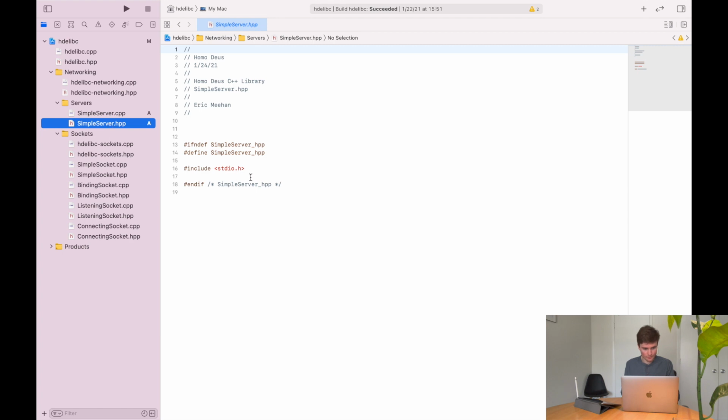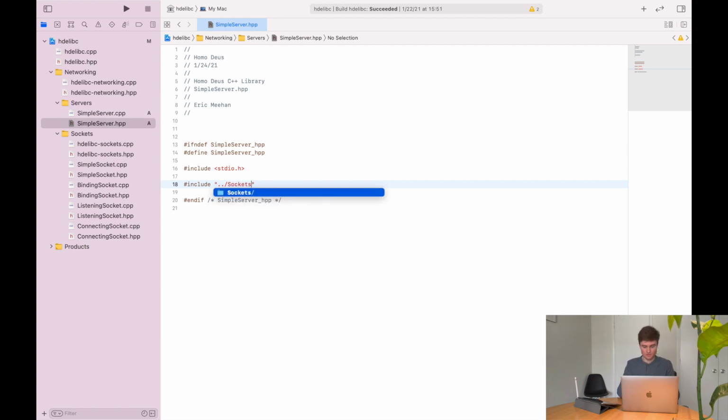And I'm going to go into the header file, and we're going to need to include our socket objects. Now there are two ways I can do this. I can include dot dot slash to go back a directory. So now I'm in my networking directory, and I can include just the socket that I need. So I can say sockets slash listening socket.hpp, or I can include my top level header file, hdelibc networking. And I think that's the one I'm going to include in case I want access to something else from it.